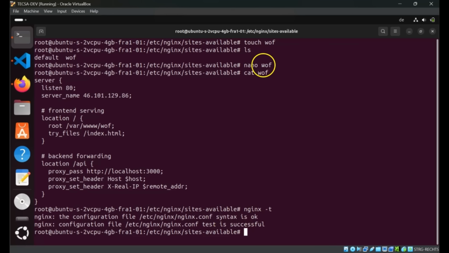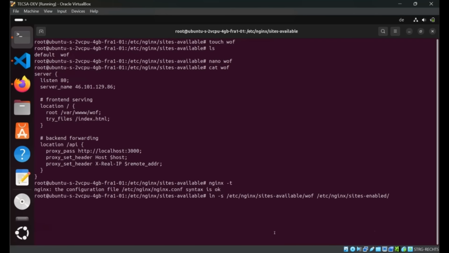We have created our Wheel of Fortune NginX configuration, and we need to activate this configuration with the following command. With this command, we create a symbolic link in the sites-enabled folder to activate our configuration. Now our NginX is configured.